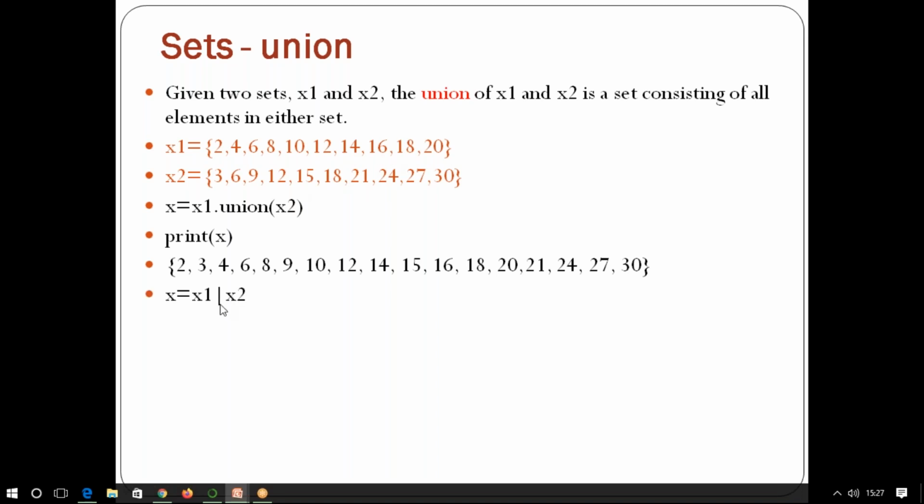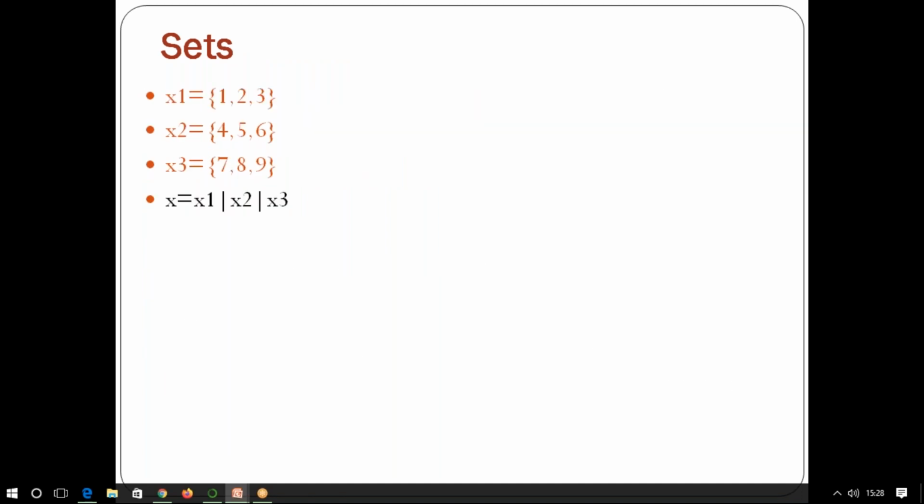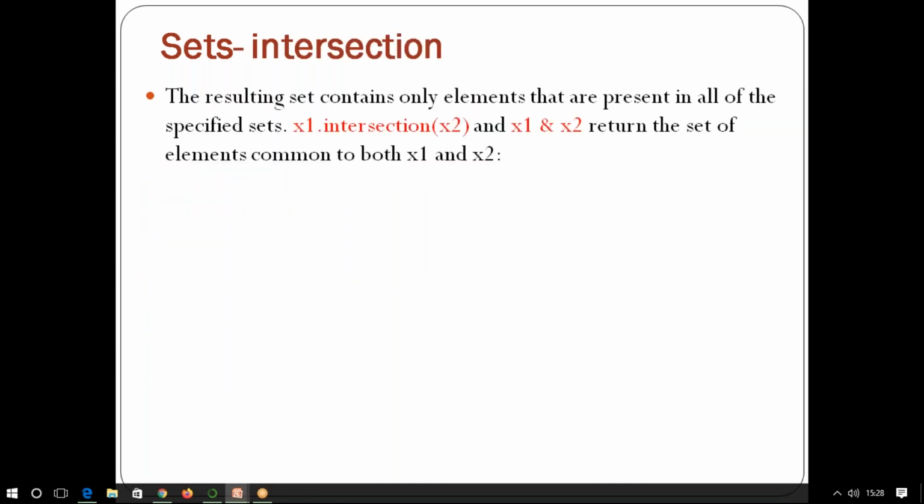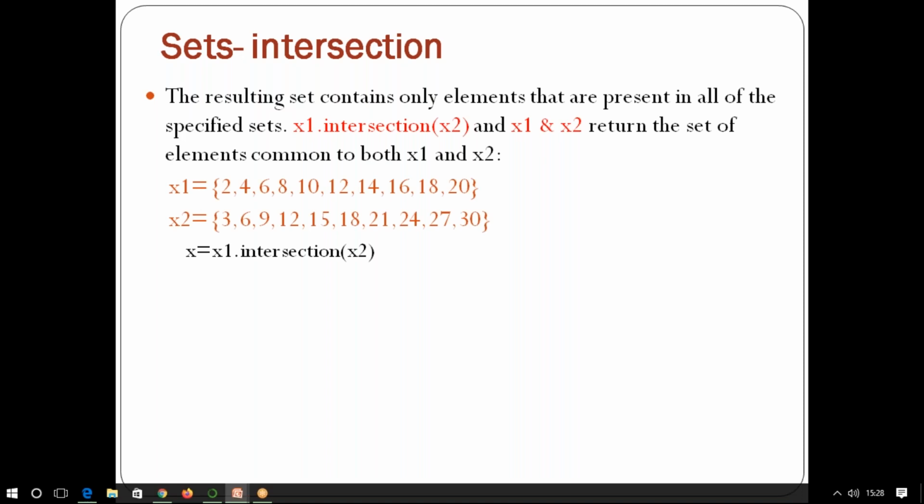And we can make use of the pipe symbol for doing the union operation also. And for the intersection operation, we can make use of x1.intersection(x2). X1 and x2 are two sets, and when you apply the intersection of these two, actually x1 is a set which is holding all the numbers which are divisible by 2, and x2 is going to be a set which is holding all the numbers which are divisible by 3. I would like to know which are divisible by both 2 and 3. Then I can apply the intersection operation. Then I will be getting 18, 12, 6.